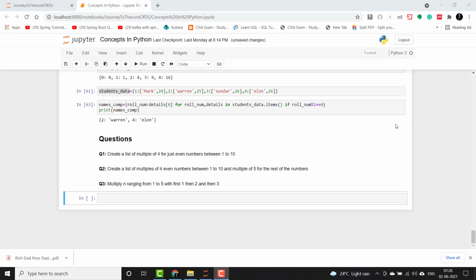So now time for some questions, guys. I have a list of 3 questions for you. I can read it out and you can try using your knowledge of list comprehensions and solve it. So the first question is, create a list of multiples of 4 for just even numbers between 1 to 10. Okay, this should be very simple.